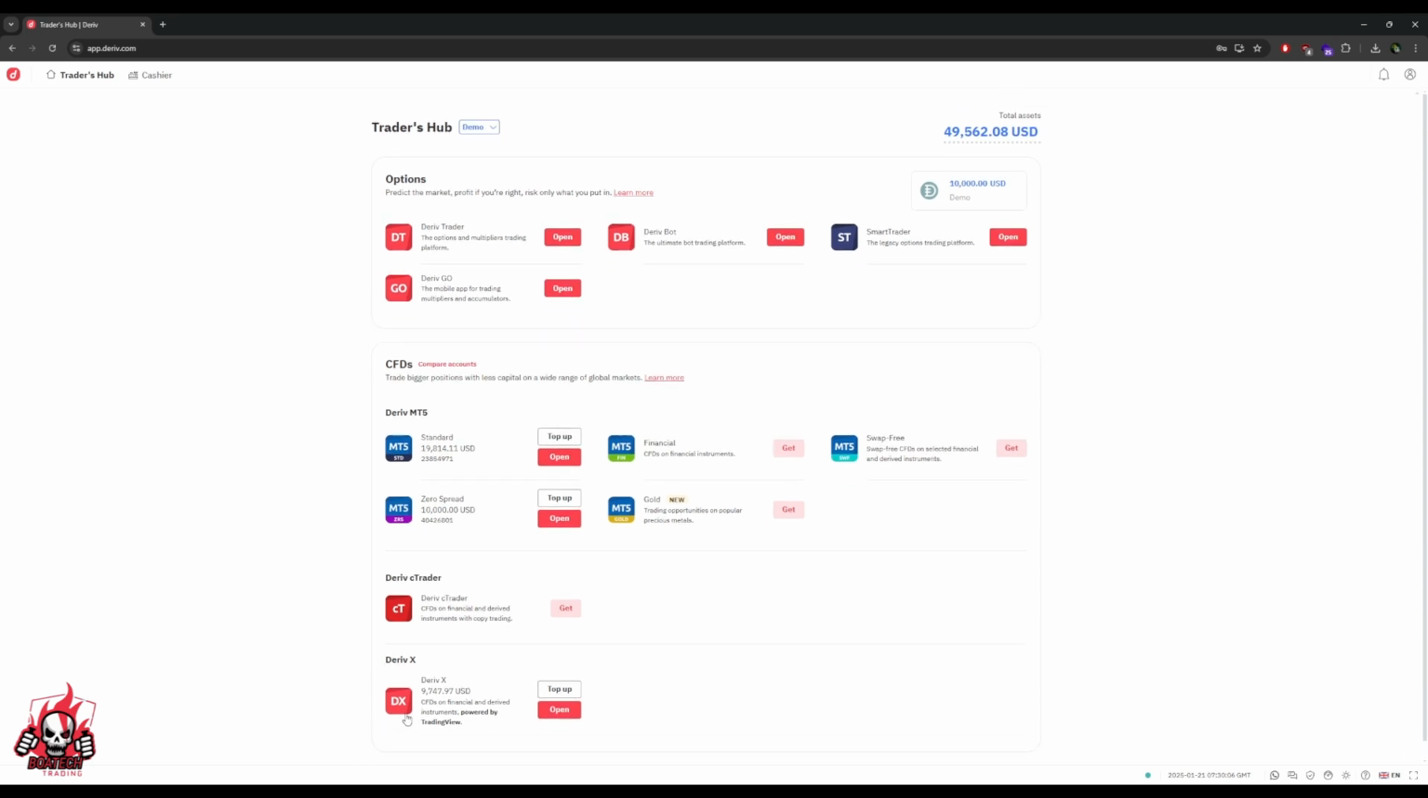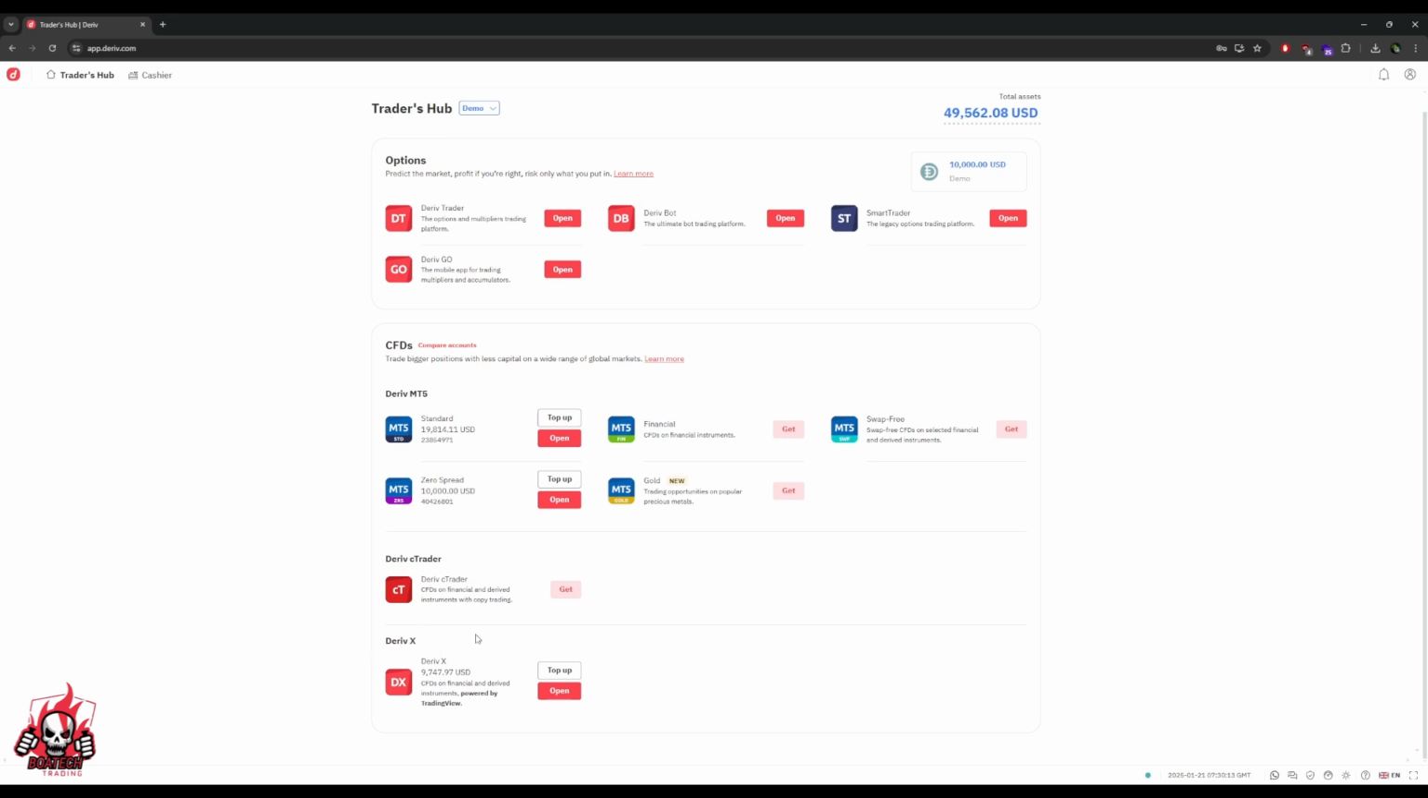With regards to Deriv X, we only use Deriv X on our demo accounts. With Deriv X, you will see here at the bottom, there will be an option to get one. It's basically exactly the same process. You're going to click on get, enter that password for the MT5 that you have been using, and your Deriv X account will be set up with a $10,000 balance. We only use that for analysis. We do not trade on Deriv X at all.